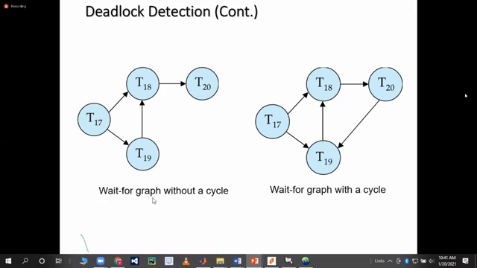Now here you can see a wait-for graph without a cycle. Here are T17, T18, T19, T20. T18 is waiting for both T17 and T19. If you complete both, then T18 executes, and then T20. This is a wait-for graph without a cycle.